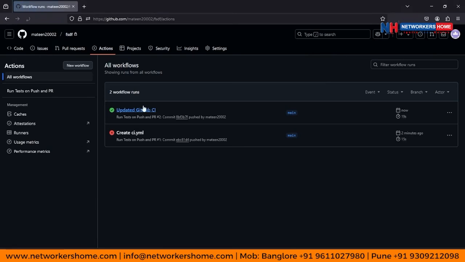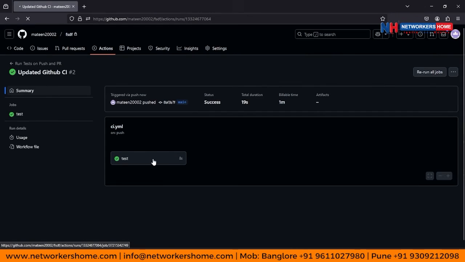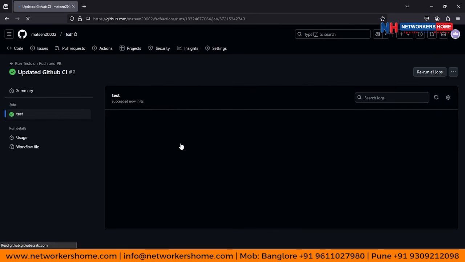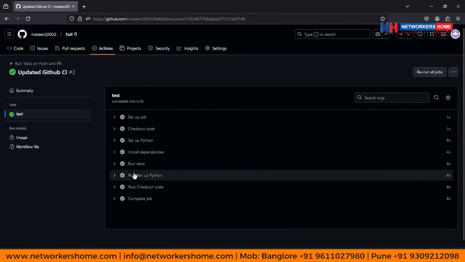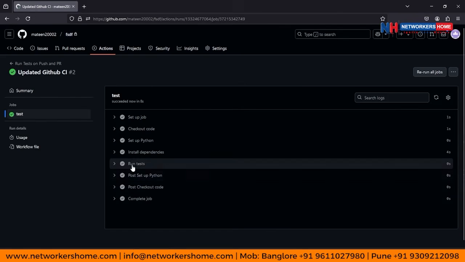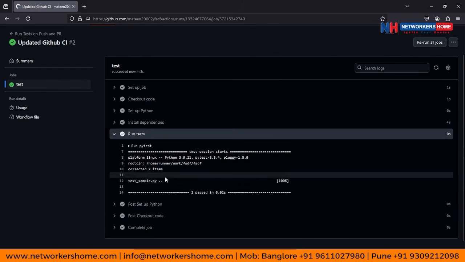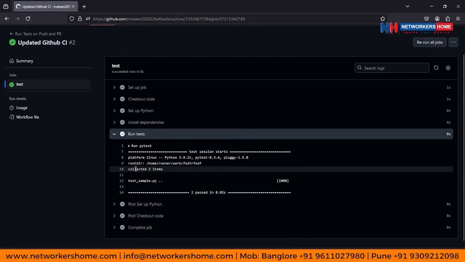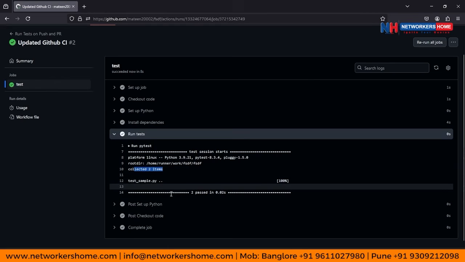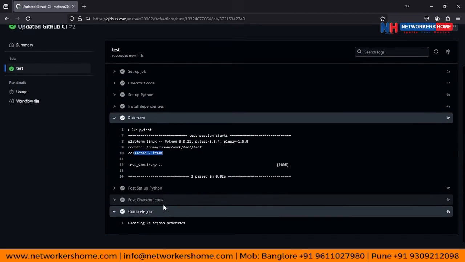See what has happened. Updated GitHub CI/CD. The test case has been completed. Here you can see that it has run. Completed the Python post setup. Then it has run all the tests. Here you can see it is testing the Python file, because there are no other tasks. Here you can see completed 2 items. Then the completed job has happened.